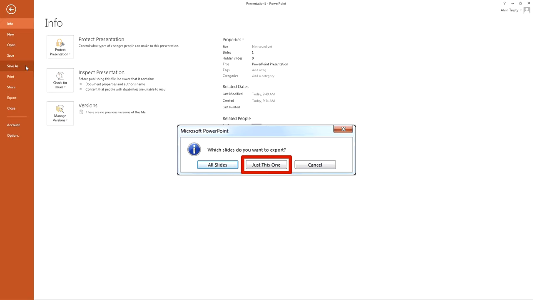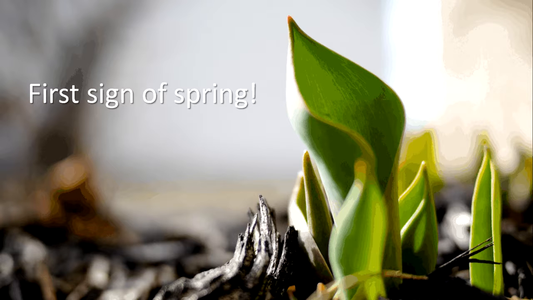That's it. Using software you already know how to use, you can make a picture with text on the picture.